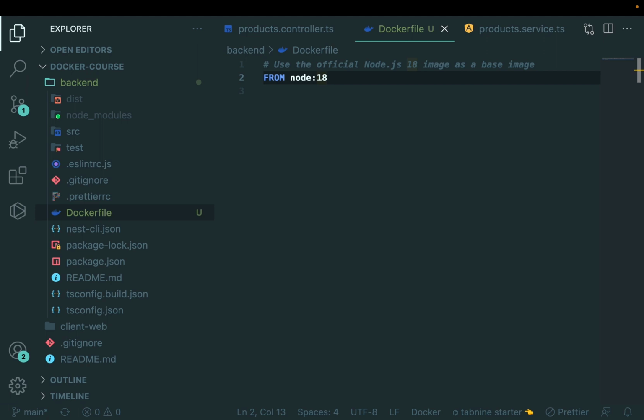Now, once we have the base image, the next step is to set a working directory inside the container. So when the container starts running, this should be where our code would live, right? That's called a working directory.